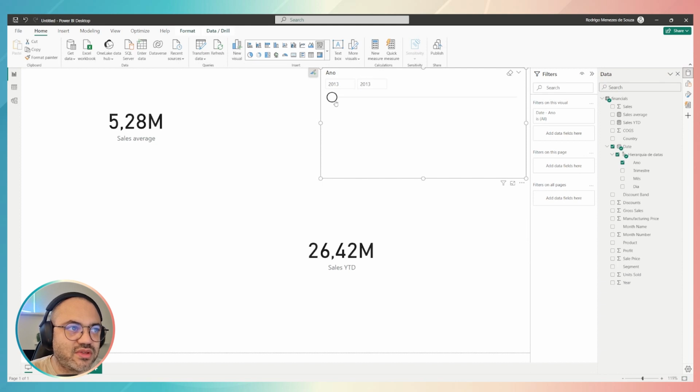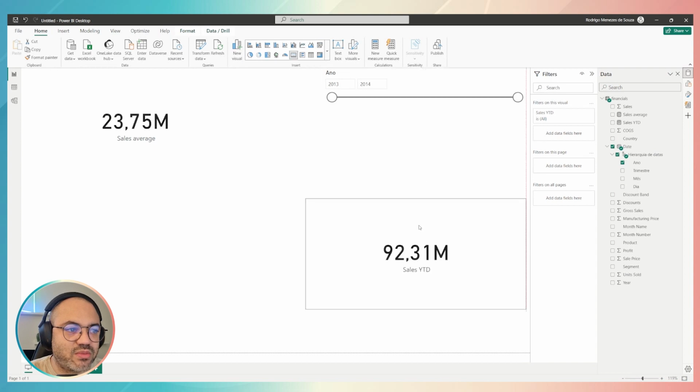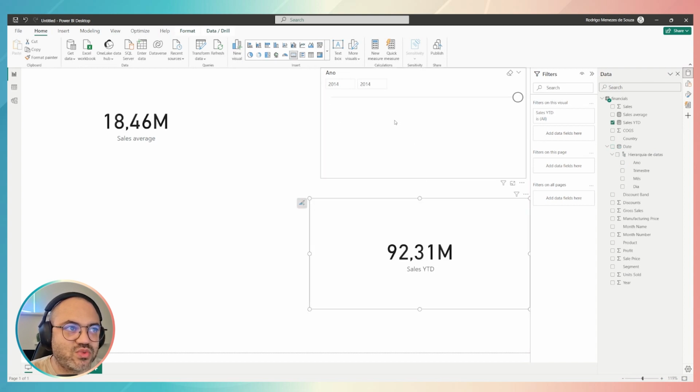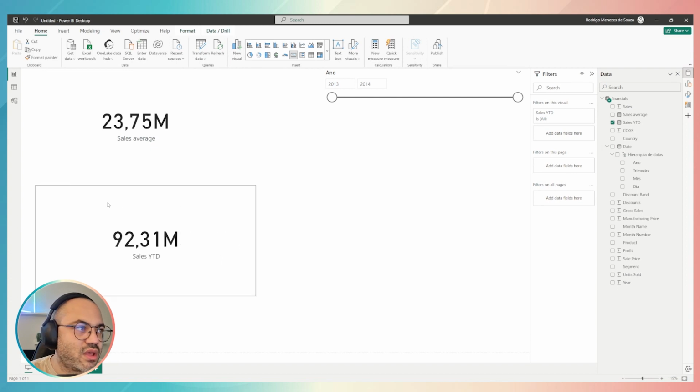I have this value. If I want to work with 2013 and 14, now my year to date just accumulated more data. Okay, if I go just with 2014, I will have this information. So as you can see, my formula is working properly.